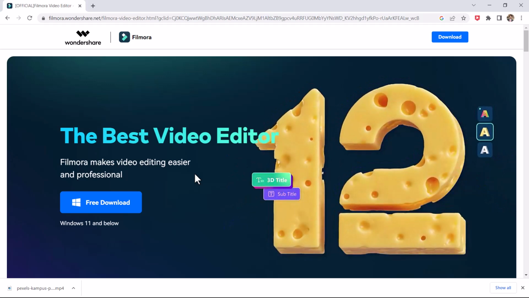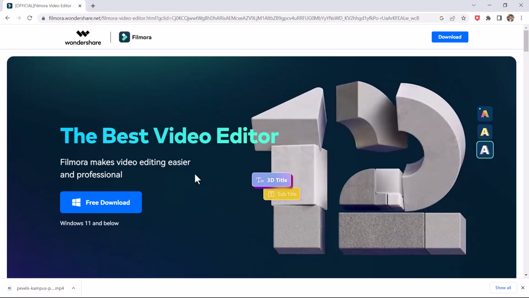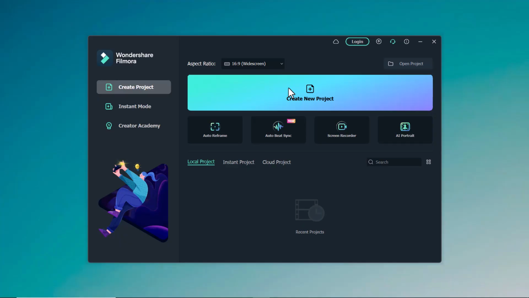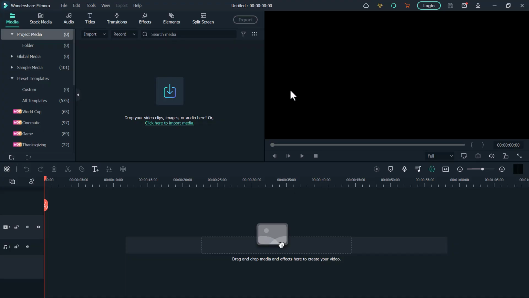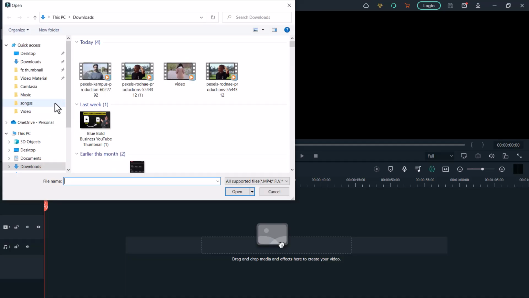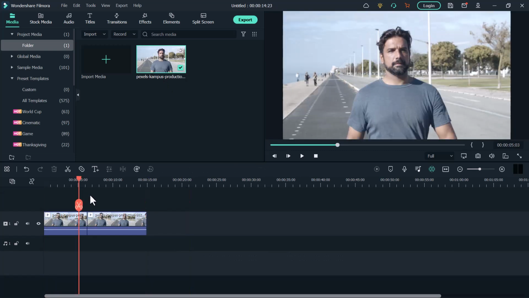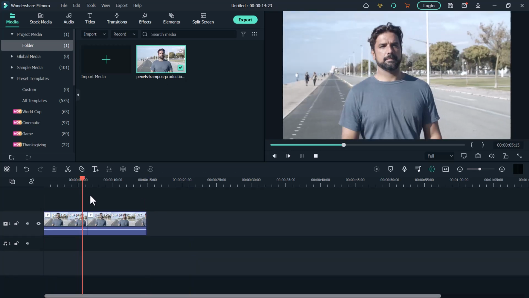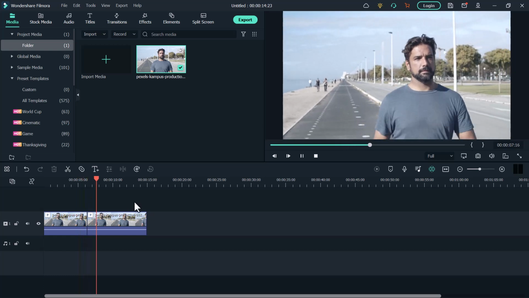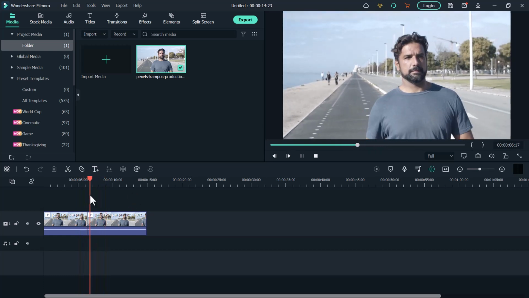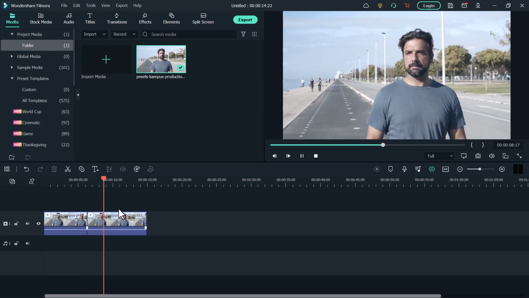The first thing you will need to do is import your footage into Wondershare Filmora. Simply click on the import button and select the video file you want to work with. Once you have imported your footage, drag it down to the timeline so you can start editing it. You will see your video appear on the left hand side of the screen.